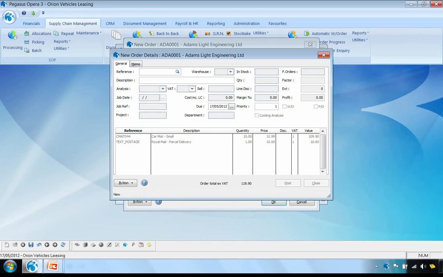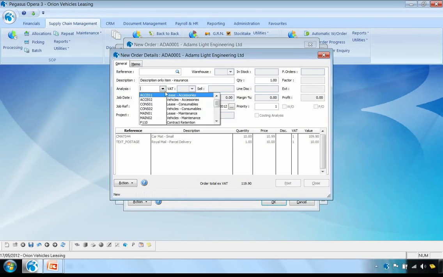For the third line, I'm not going to call anything from stock at all. I'm just simply going to put in a description-only item. And let's say I'm going to call this, I don't know, insurance. So they don't even have to exist in stock to put them onto a sales order. Again, I'm going to associate this with shipping. And I'm going to say that the value of this is, I don't know, £20.